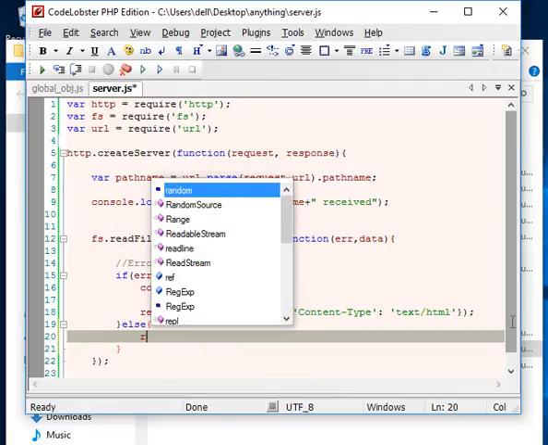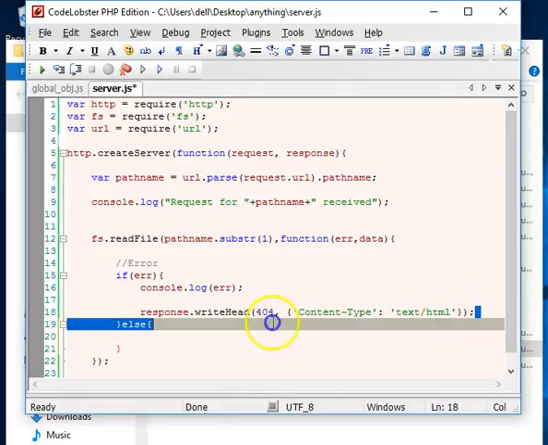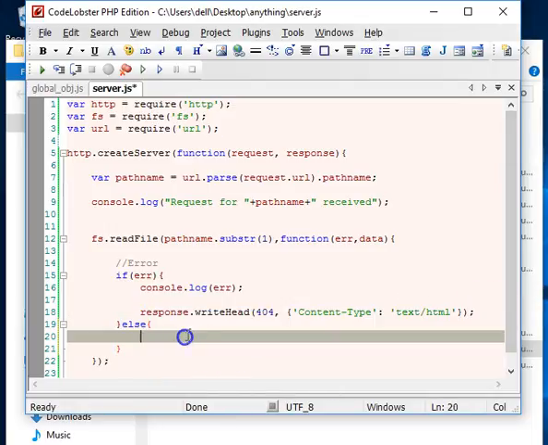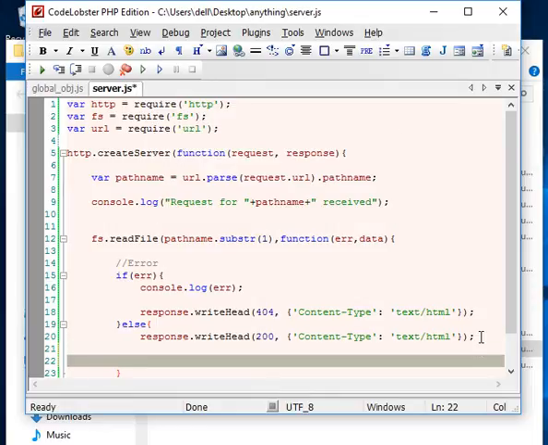Tell us the response.writeHead. I'll just copy this one, I'm lazy, I don't want to type. And it's not 404, it's 200. 200 means okay. We got a nice result. So we found the file and we are printing it. That's what we have to do here.